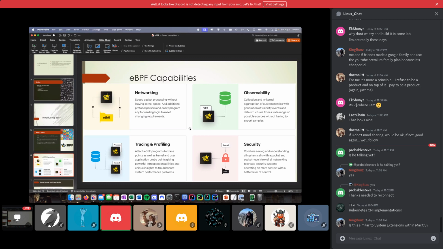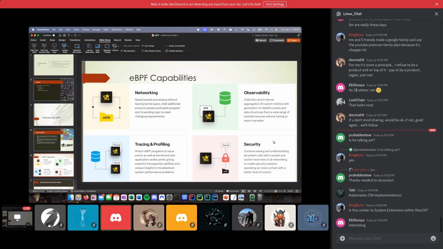It's easy enough to add additional protocol parsers and program any forwarding logic, if you're trying to implement a load balancer or other capabilities. Observability, tracing, and profiling are probably the biggest wins in the eBPF space, just because you can write a program that hooks into any event that occurs within the kernel. It makes it really easy to aggregate metrics that you wouldn't normally have access to, whether that's exact information on disk input output or events happening within the kernel, system calls being made. It really opens up a whole new realm of things that you can do, with a lot lower overhead than traditional solutions.